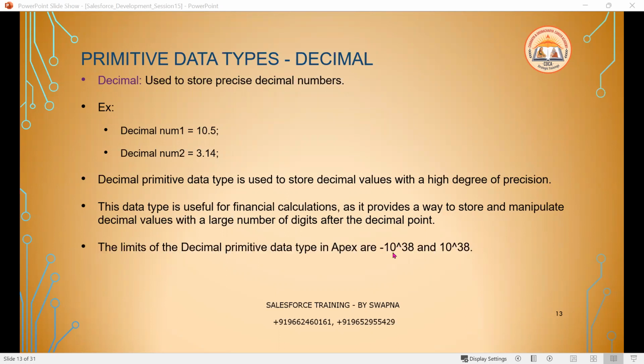And the limit is minus 10 to the power of 38 and plus 10 to the power of 38. Here, precision in decimal numbers is nothing but accuracy. Whatever you have given will be exactly the same number. When you are doing financial calculations and you want the exact result, it is better to use decimal.